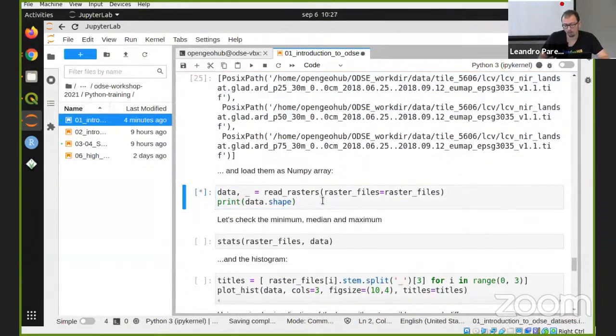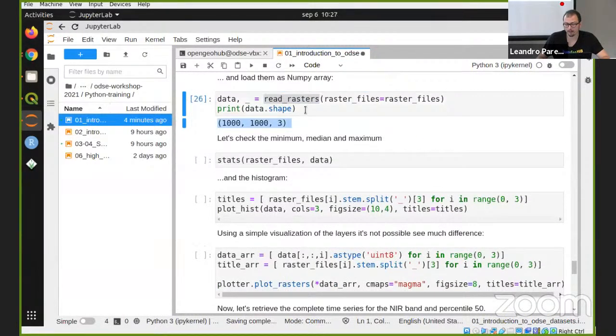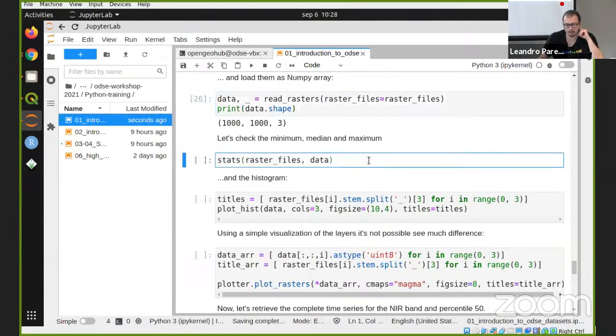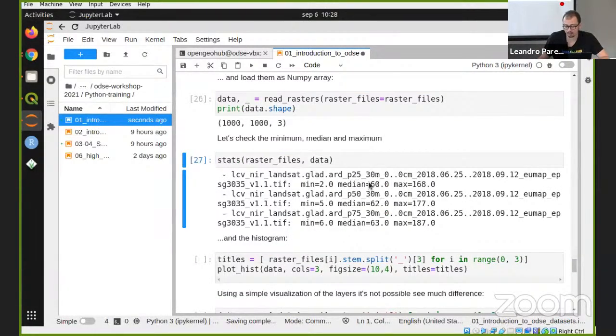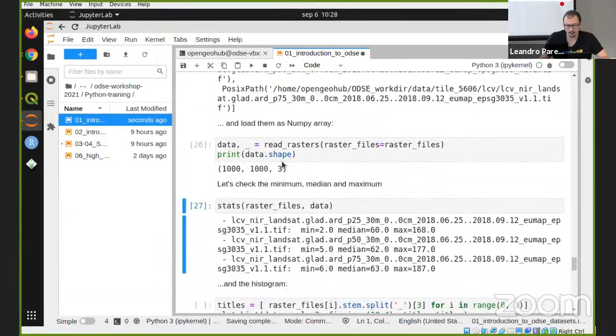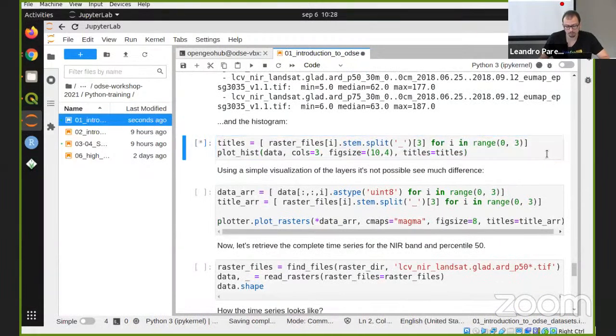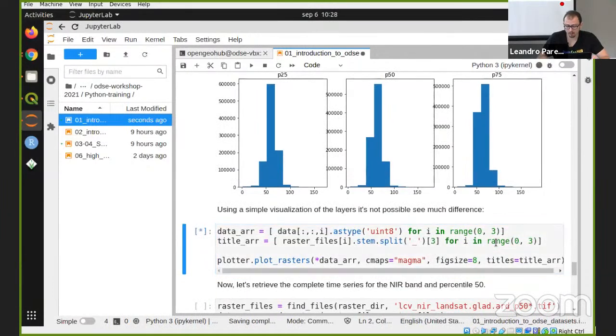And if you open it with the read raster, you have a NumPy array now with three dimensions. During the other training sessions, we will use this method a lot, because it reads all the data, stacks it and provides a structure to work with, to do some operations, to apply machine learning and to apply some reducers such as median and maximum. And you can do the same thing as we did for the DTM, and mainly you will see the minimum, the median, and the maximum value, and the histogram, and you can plot it.